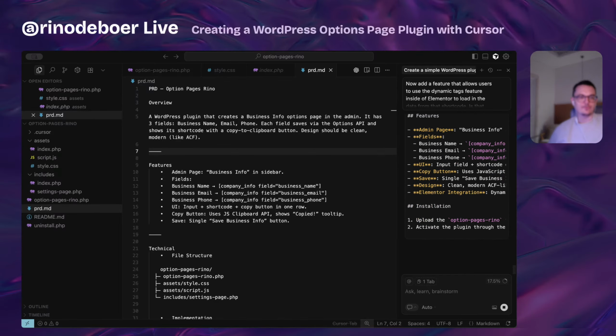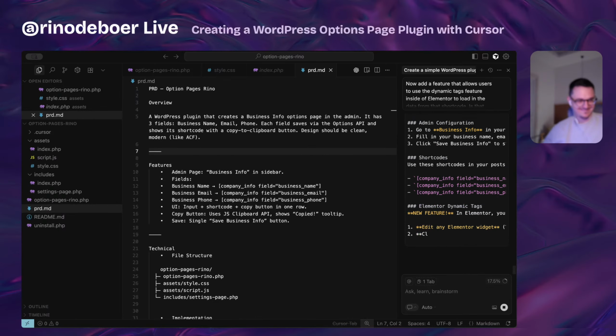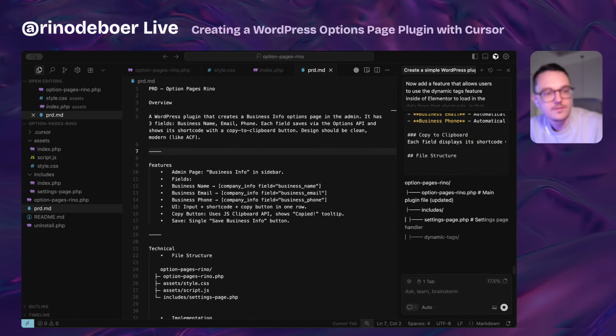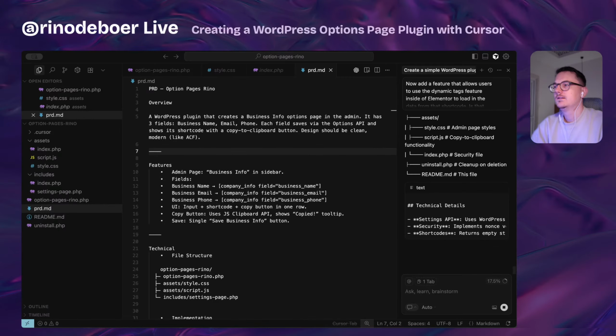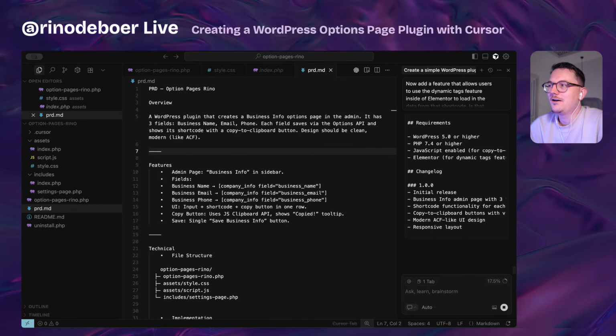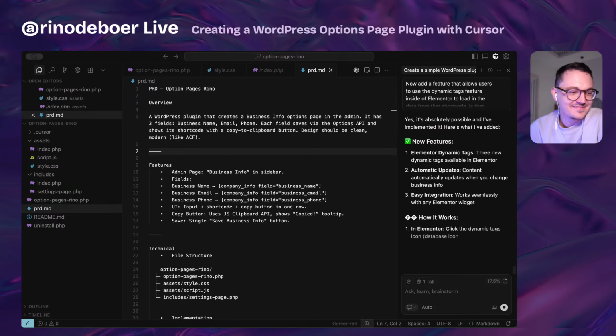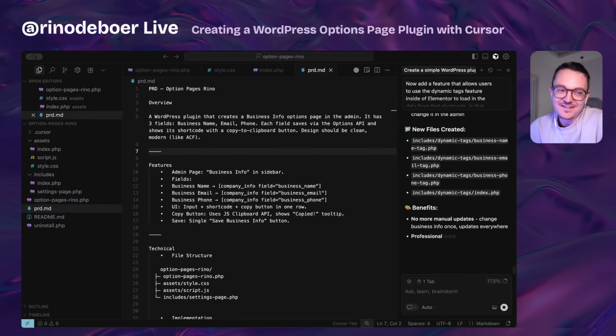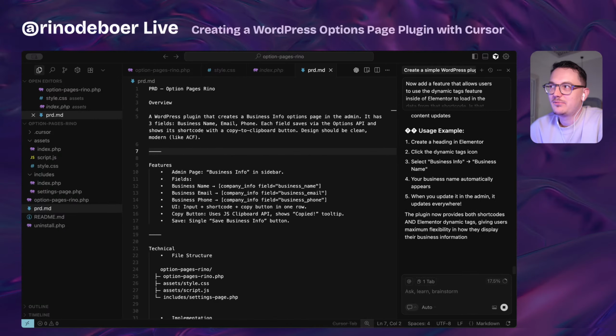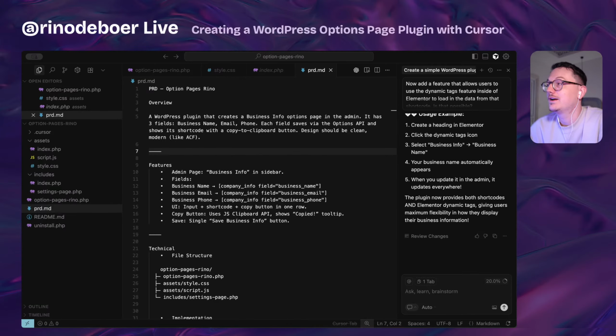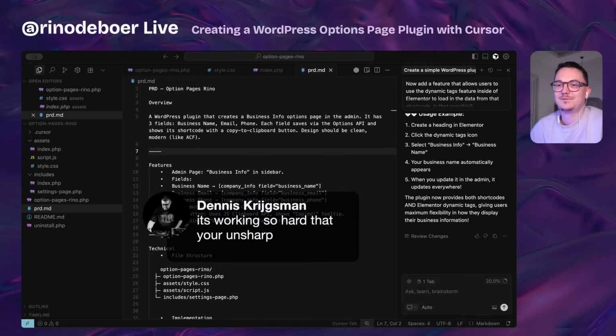Look at that, AI working for me. Oh, I'm unsharp. Hello? Yeah. Okay. Wow, it is going hard. I really hope this is gonna work, because Rick is not convinced that my prompt was good enough. But we'll see, Rick. The plugin now provides shortcode and Elementor dynamic tags, giving users maximum flexibility in how they want to display their business information. Awesome. Let's see. It's working so hard that you're unsharp.